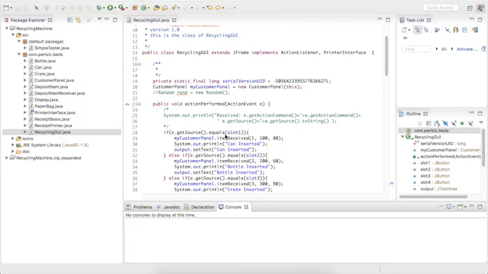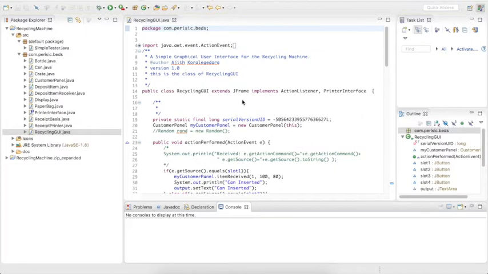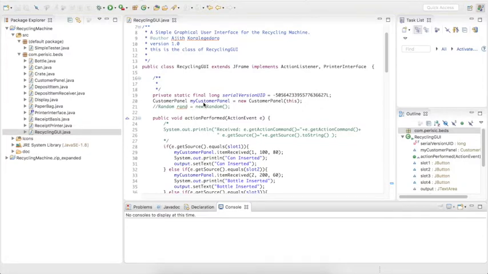So let's look at the code. First let's begin with the recycle GUI. So this is the recycle GUI code. Here RecycleGUI extends JFrame and implements ActionListener and the print interface. The action listener is used to generate actions within the GUI, and the print interface is used for the printing. And here I define my customer panel as new customer panel, so we can call the customer panel in any part of this code.